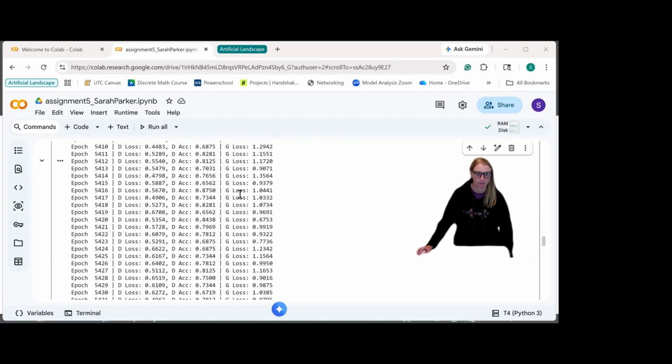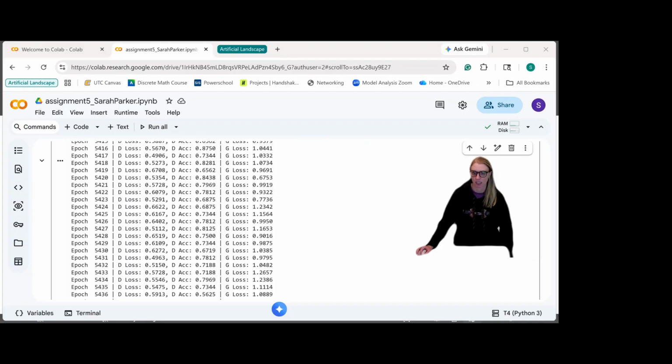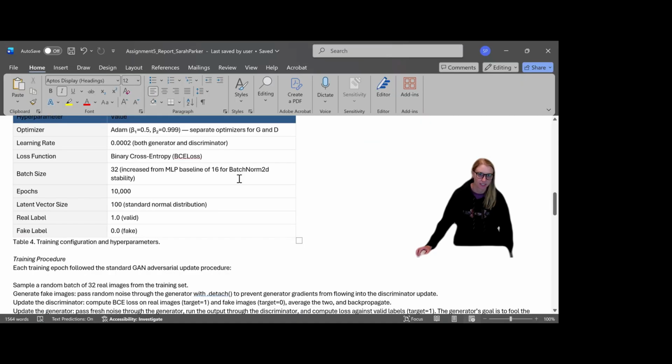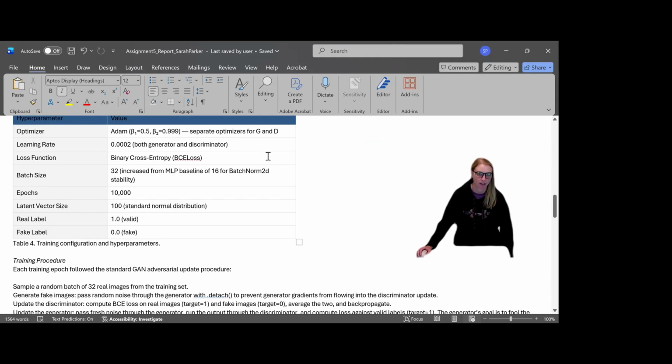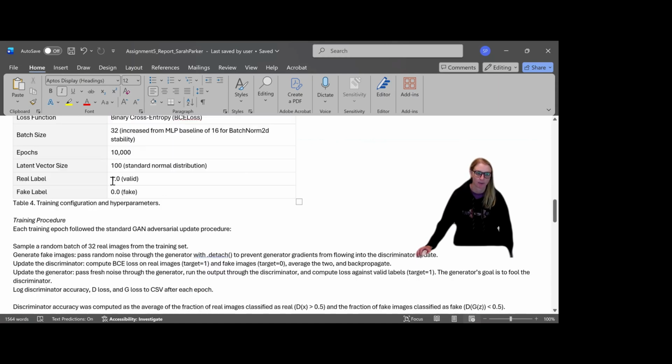So I'm going to jump over here to our report so that we can go over it. This is just going through the configuration and the hyperparameters that we used: binary cross entropy with the Adam optimizer for the generator and the discriminator. The real label for valid was 1, and the fake label was 0.